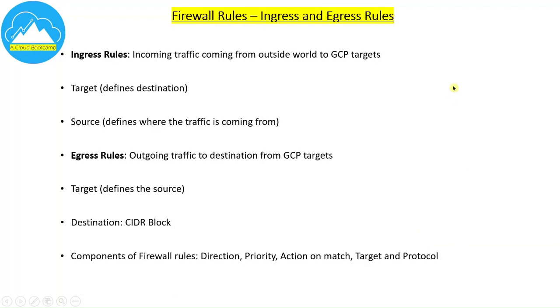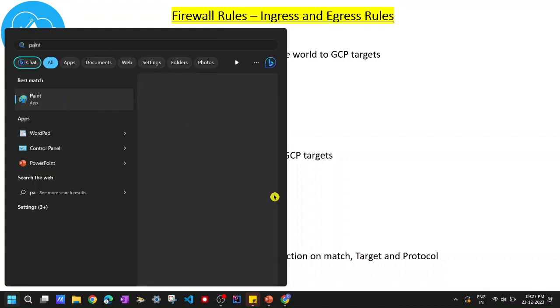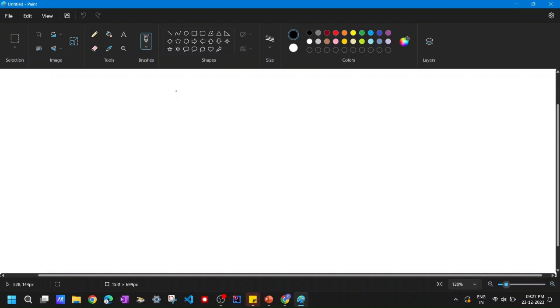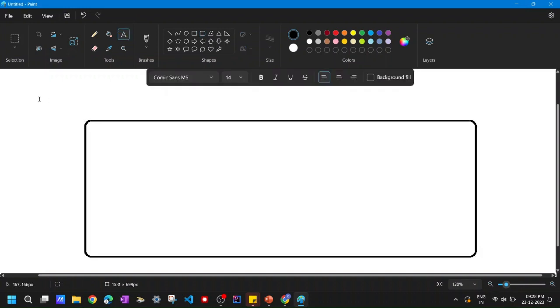Before we go to the next slide and talk about ingress and egress rules, let me try to demonstrate this with an example so that things will be quite easier. If I go to my Paint, what we're going to do in this hands-on demo is create a VPC. So let's take an example like this is your VPC.